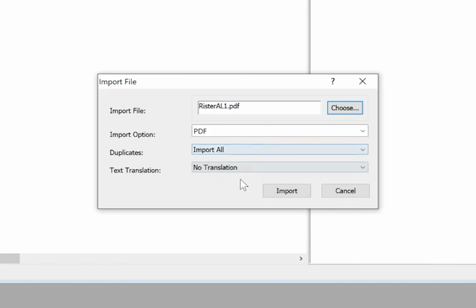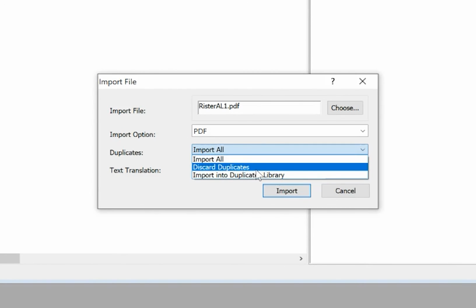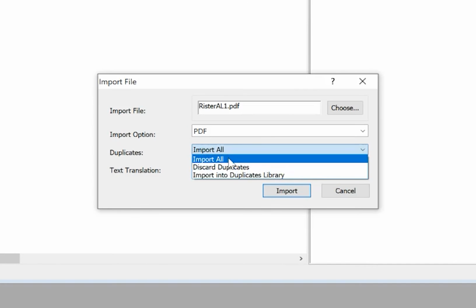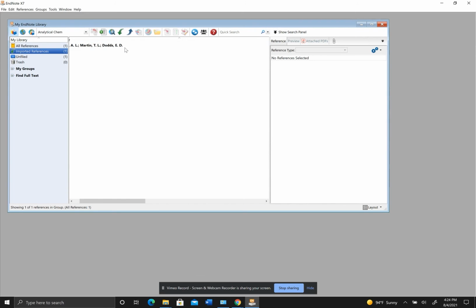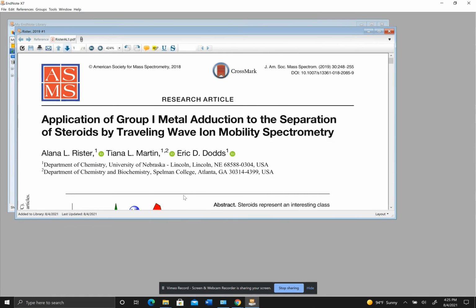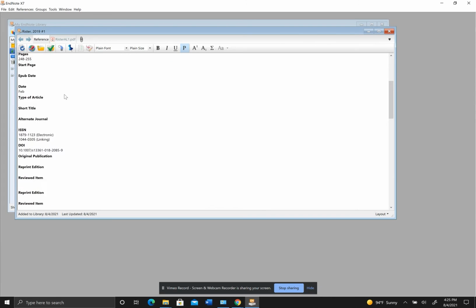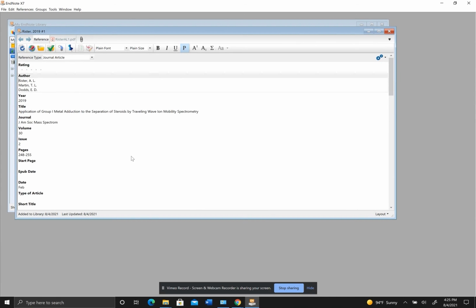Right now it's saying that if this is a duplicate of something that's already in there, we would still import it. And then if we don't want to import duplicates, we would discard duplicates. And then we would import it in. And now you see here we have all that information in. When we double click on it, you can see that we now have the PDF right next to it, so we can read through and make notes on the PDF. And then we also have all of its information in here.